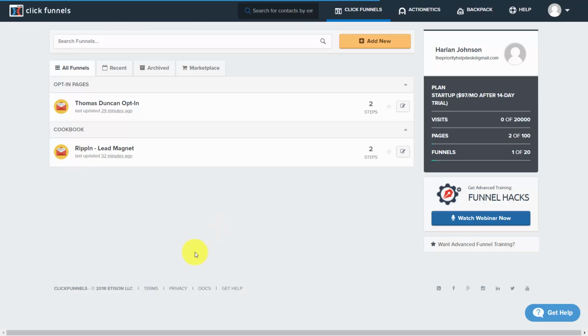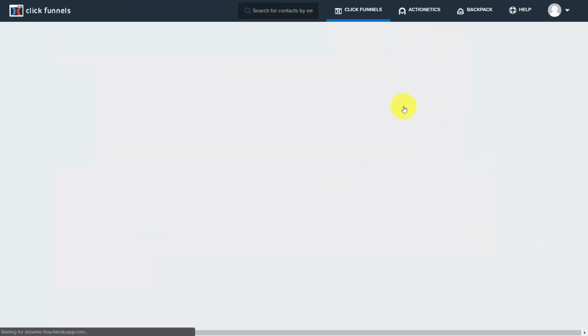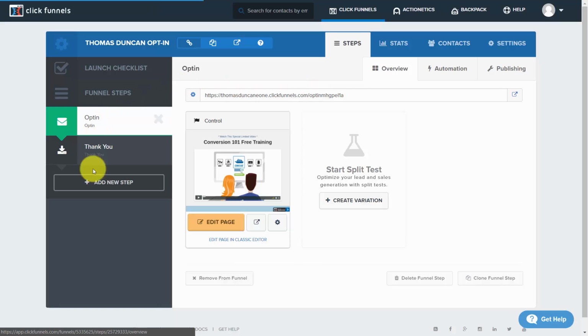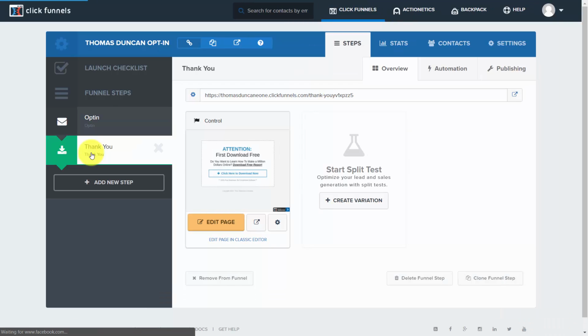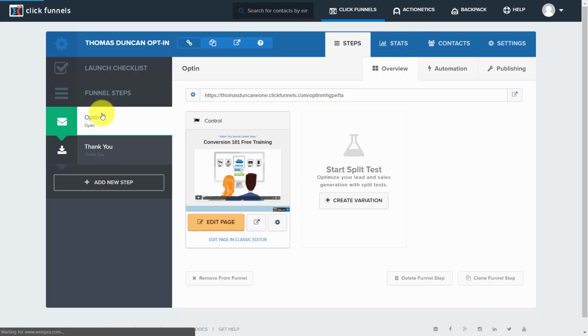Welcome back. Now, in order to edit and work with the page that you have created, you are going to click this edit screen. When you get inside of the editor, what you're going to do is select the funnel step that you want to work with. In this case, we have two funnel steps and we can edit them both.